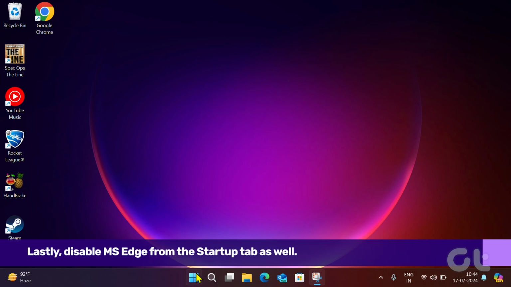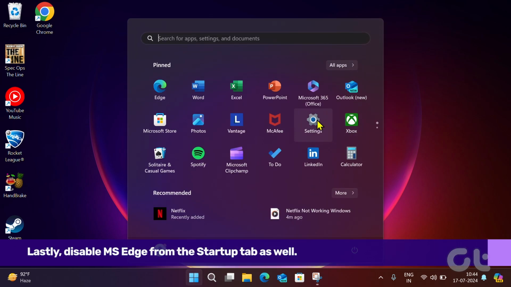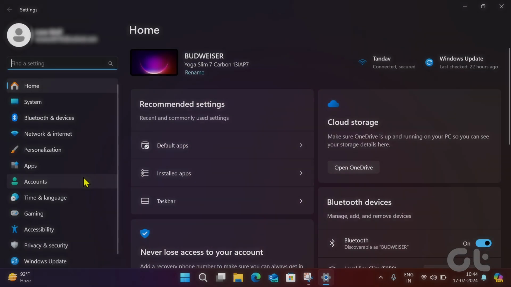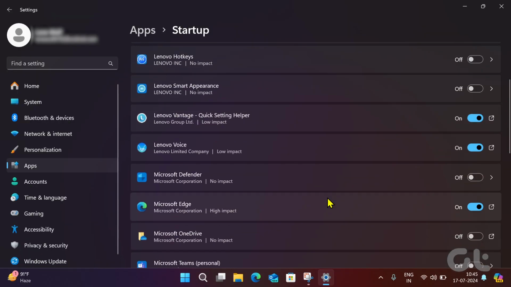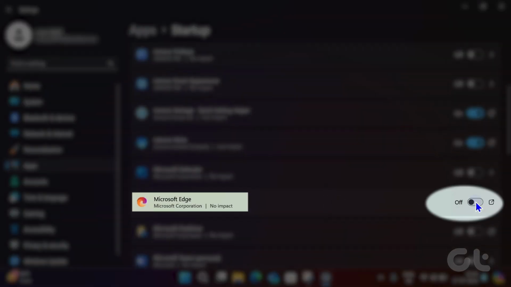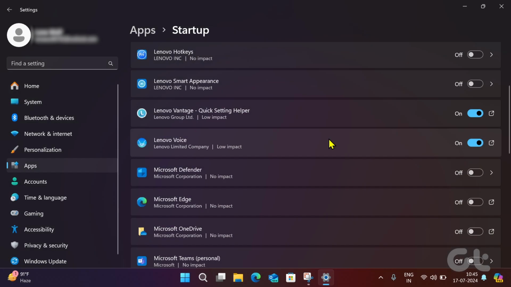Lastly, disable MS Edge from the Startup tab as well. Open Settings, click on Apps, click on Startup. Now scroll down and look for Microsoft Edge. Turn the toggle off next to it. This will disallow MS Edge to run in background and also on Startup.